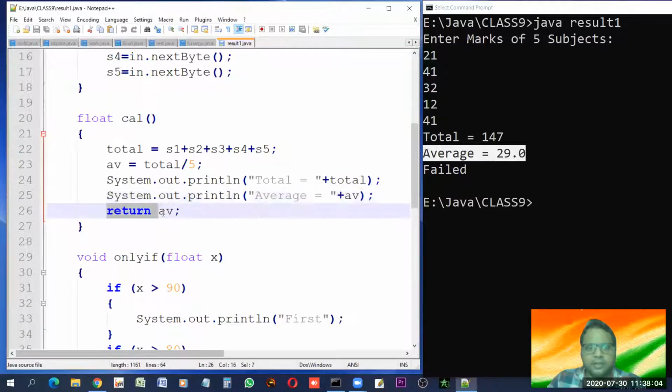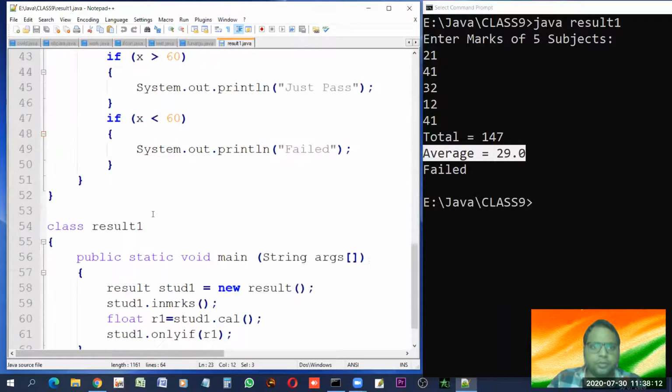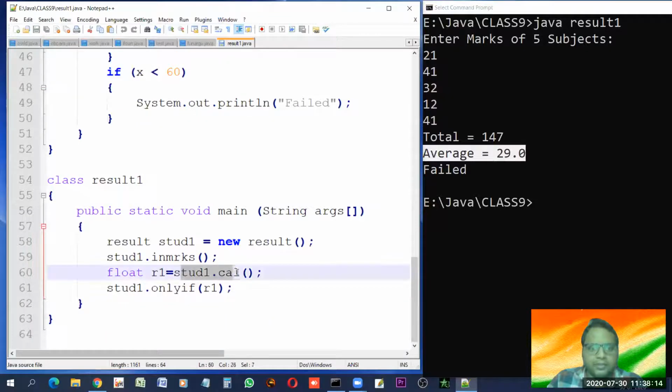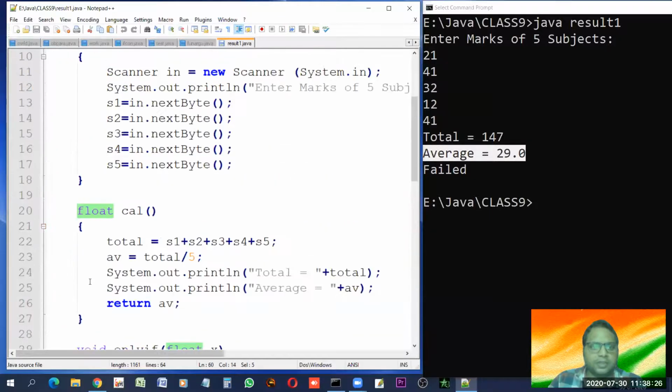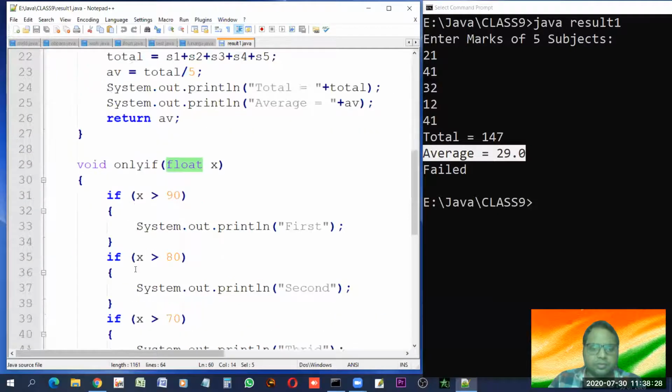And this line, return AV, will return the value of the variable AV to the caller function. Who is the caller? Well, the function which is calling it. So the main function is calling it. And this function is thus returning the value of AV, which is 29.0, to R1. And always remember to create a variable of the same type as the data being returned. Float cal, so you also have to write float.